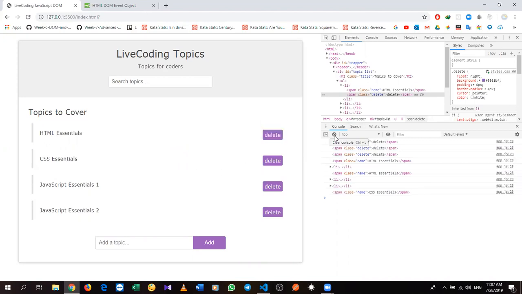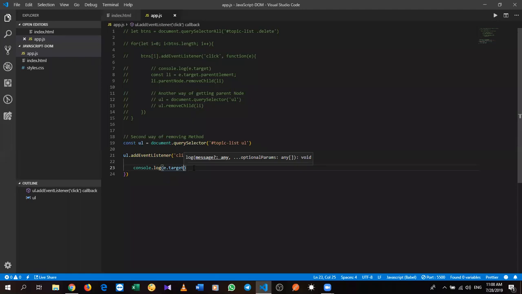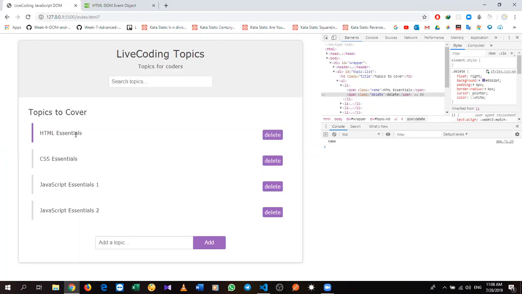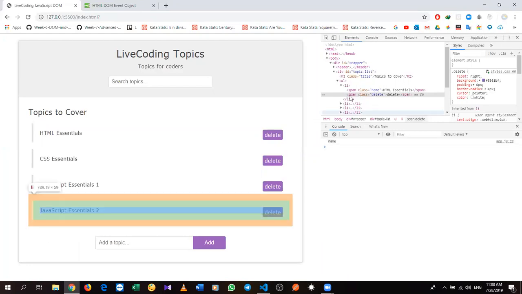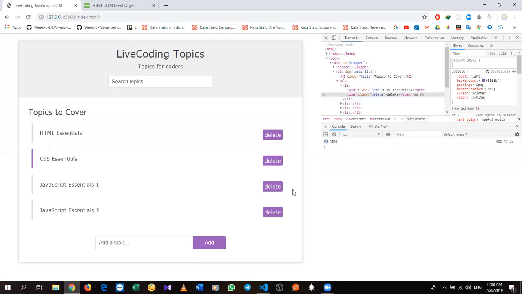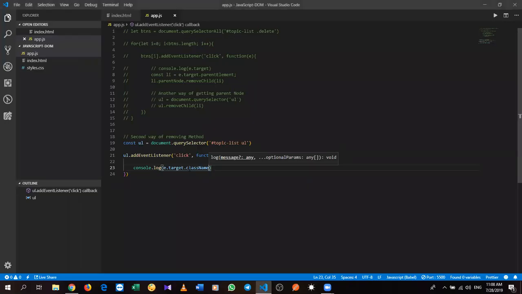So from here, you can also get the class name in the target. Target dot class name. Now I'm saving and again clicking. Its class name is name. Here, its class name is name. It's also name. This is delete. Name. You can get the class names also. We need those class names. Whenever it is delete, do something. Okay. So we have this information.